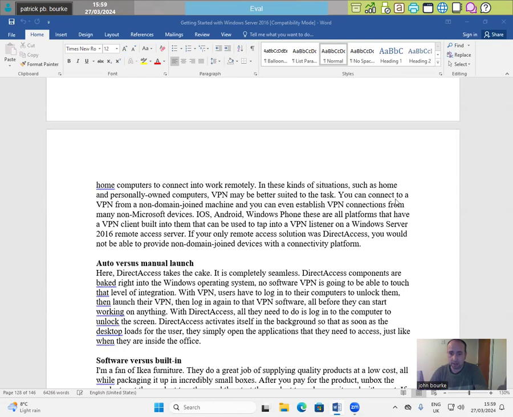You can connect to a VPN from a non-domain joined machine, and you can even establish VPN connections from many non-Microsoft devices: iOS, Android, Windows Phone. These are all platforms that have a VPN client built into them so that you can tap into a VPN listener on a Windows Server 2016 remote access server.